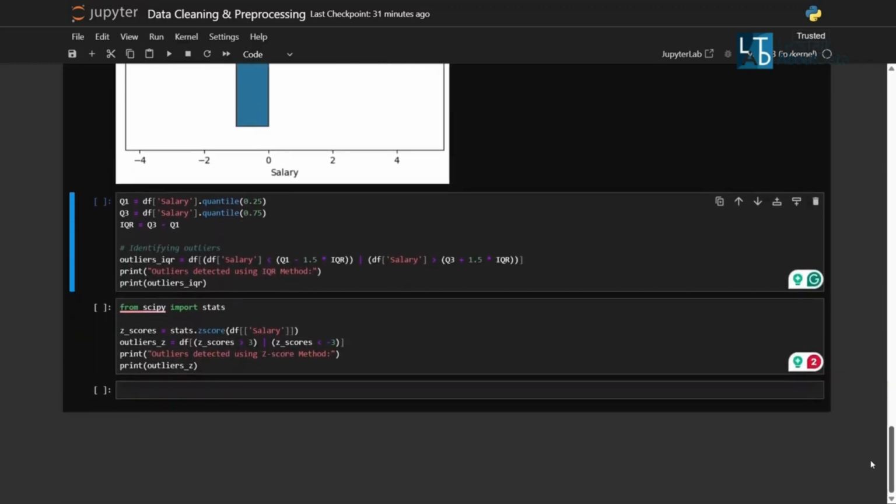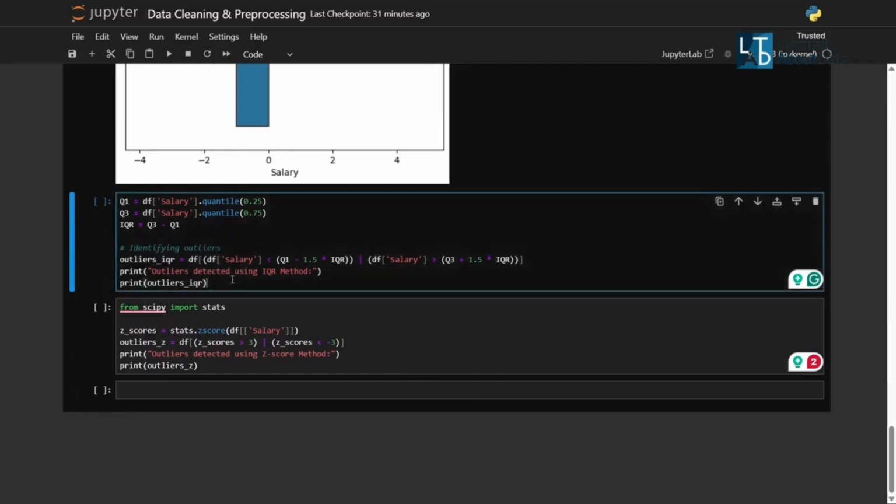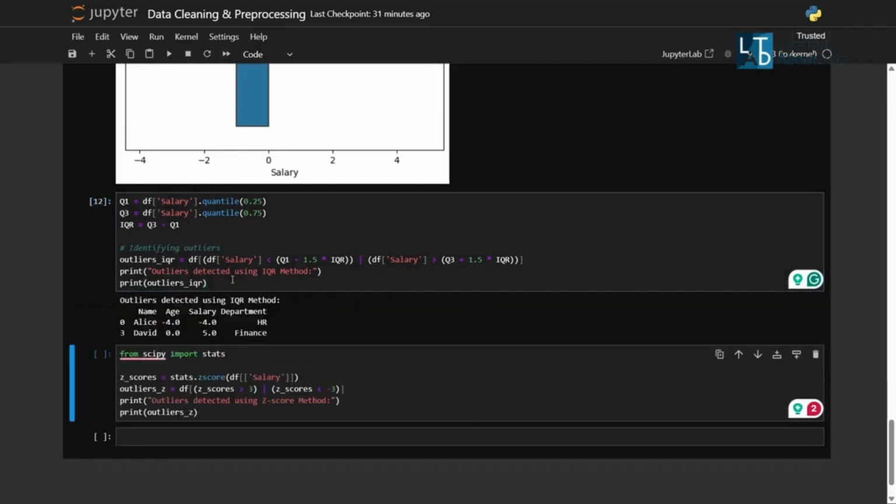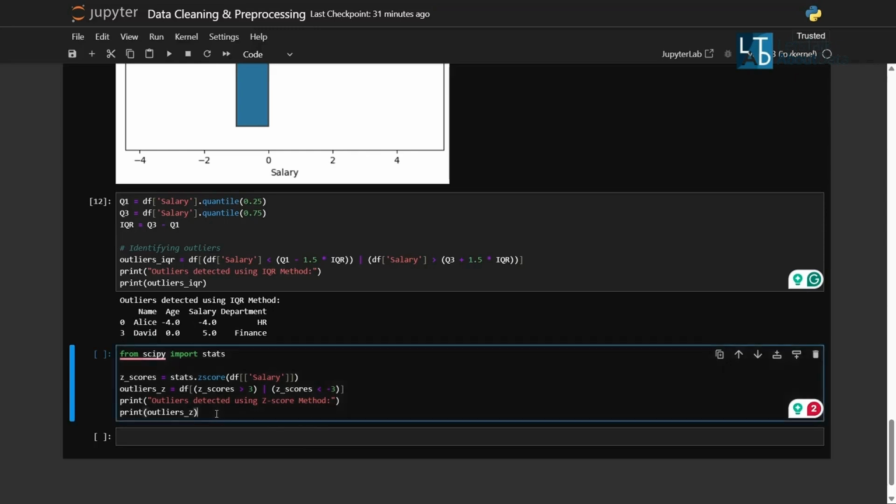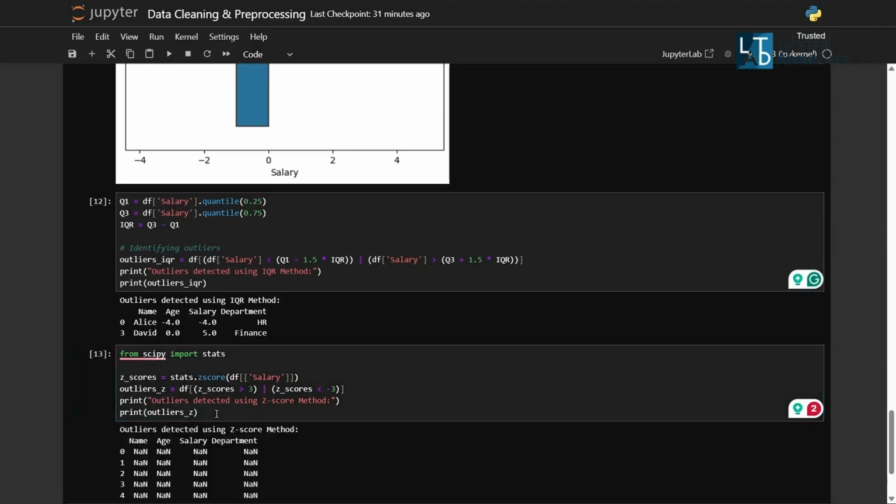The interquartile range, or IQR, method identifies outliers based on quartiles. The z-score method identifies outliers by measuring how many standard deviations a data point is from the mean.